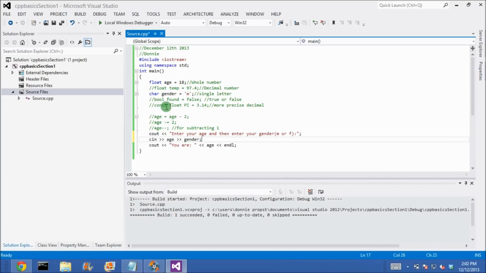Okay, and that's pointing to this. But they have to enter their age first and then the gender, because you can't store a character within age. Okay, so now down here we're going to say you are age, and we'll kind of make this one a little more advanced. We'll say years old, and then we'll go on to say you are a, and then another insertion operator, gender, insertion operator, endl.